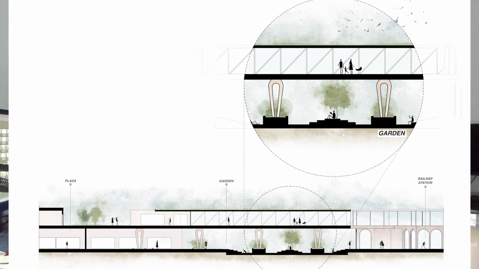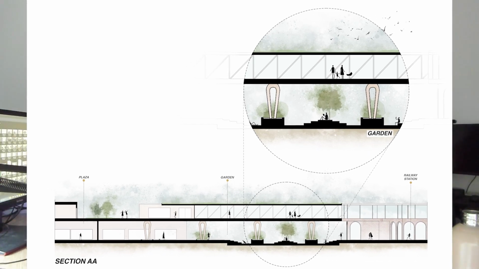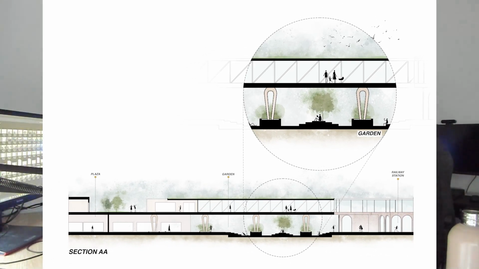And there we have it, guys. We have a section rendered in Photoshop, fully with the zoom out.